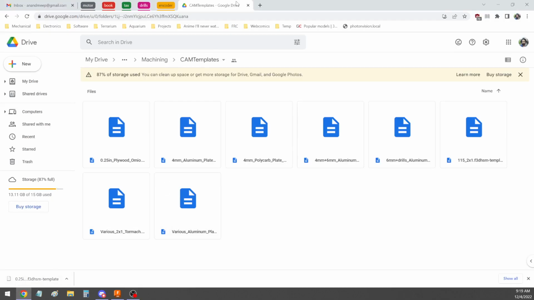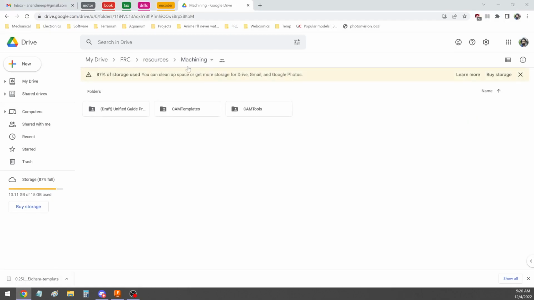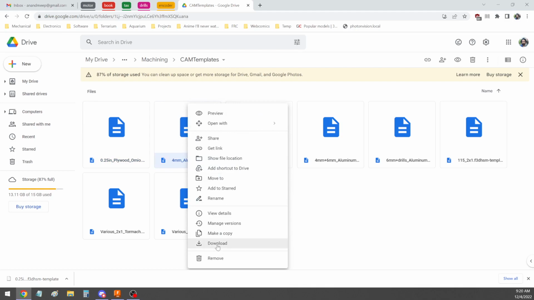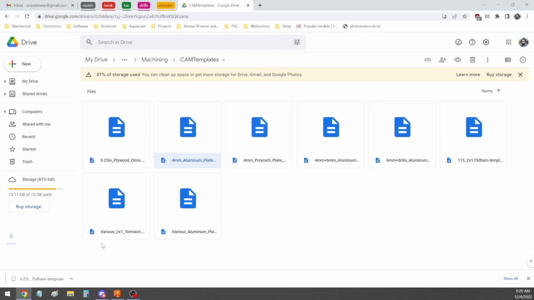So first of all, you're going to come over to the CAM templates in the machining folder. Link to this folder is shared in the FRC Discord, pinned to the build channel at the time of making this video. You're going to come over to CAM templates or CAM tools, depending on what you want. And for starters, I'm just going to go ahead and download one of these templates here. We're going to go over to import them. So I've actually got two downloaded here. I've got the quarter-inch plywood template, and I've got this 4mm aluminum template.